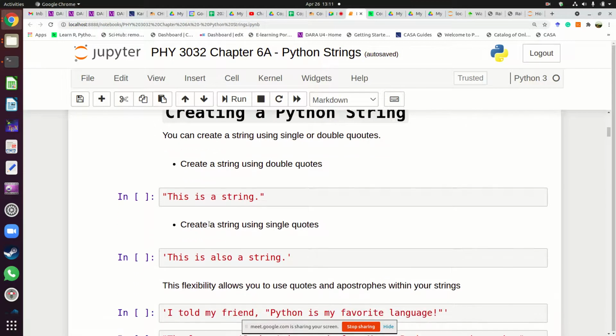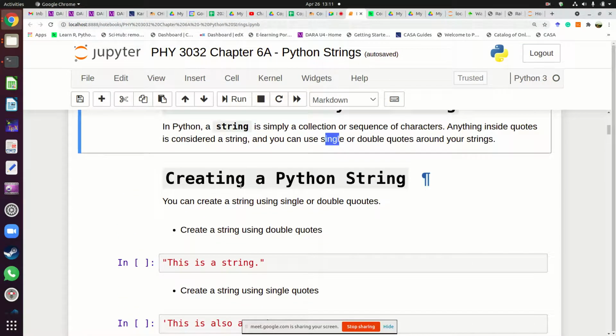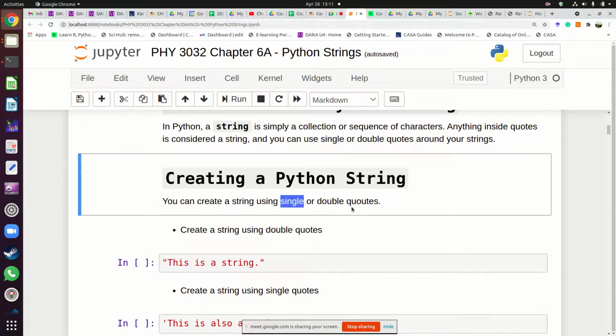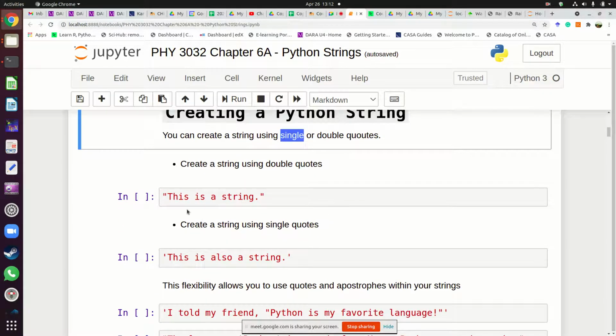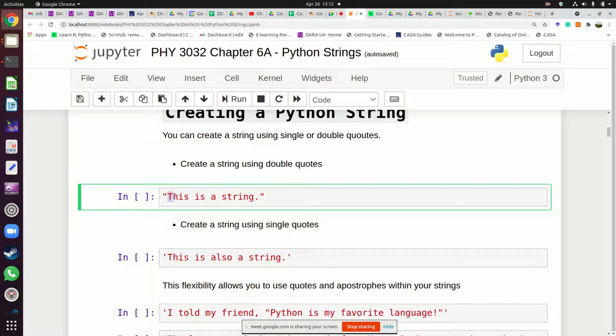So here, how do you create a string? You can either use single quotation marks or you can use double quotation marks. In this case, this is the string which we have here. This is a string. So this is actually a sentence which says this is a string, and this sentence is enclosed in quotation marks. These quotation marks are what mark the beginning of a string and the end of a string.